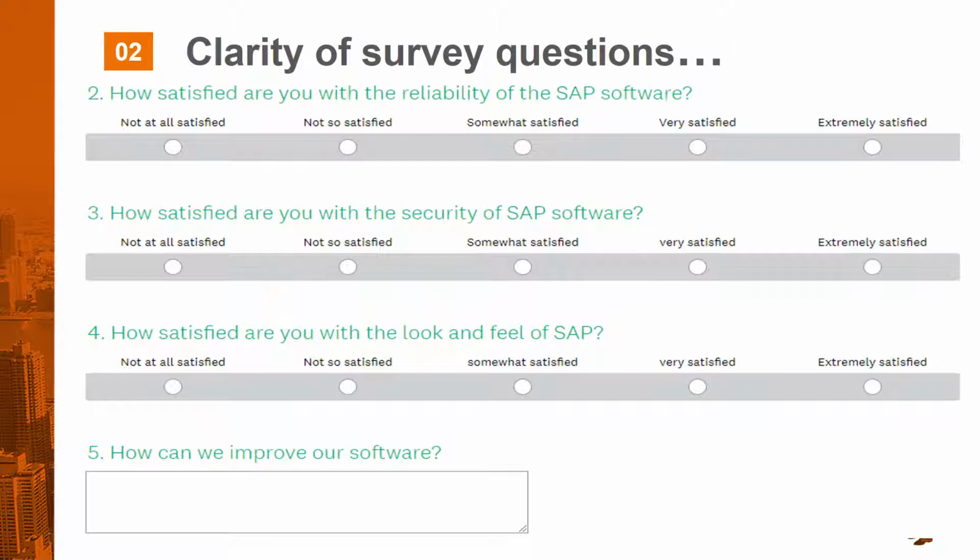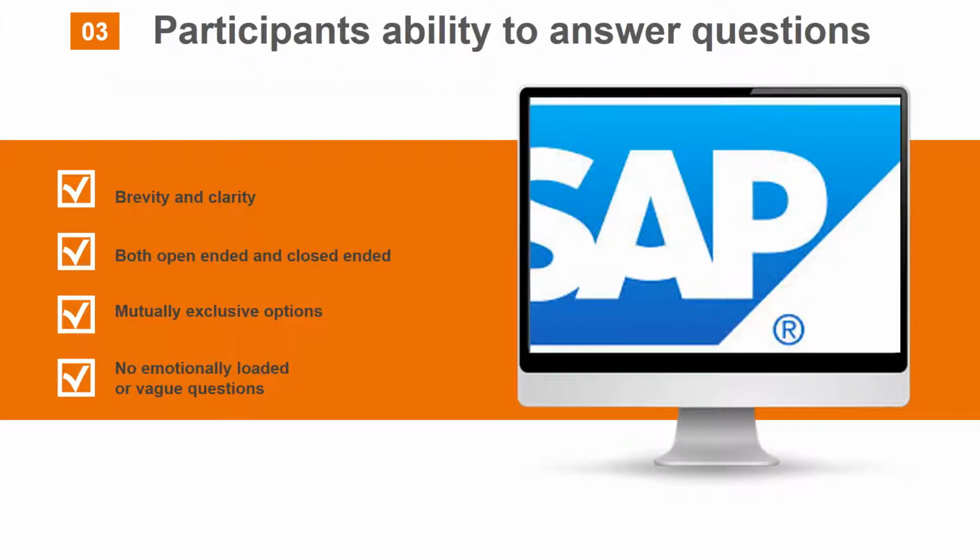Question 5 is a very important question, just like the others. So what are we saying here in terms of the participants' ability to answer questions? First, we see that all those questions are very brief and clear, and to an extent, I would say that sometimes there is a trade-off between brevity and clarity. So when you try to be very brief, you trade off clarity. But here we have seen that we have captured both brevity and clarity. Our questions are very brief and at the same time they are very clear.